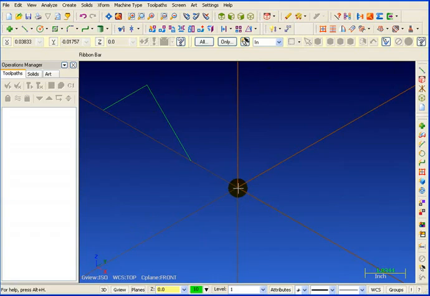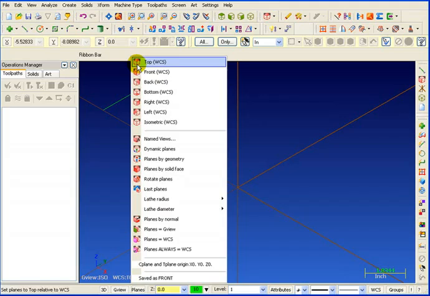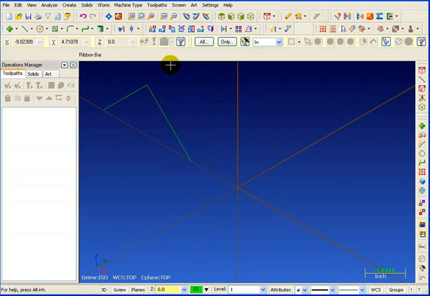this center point. So we're going to be rotating those around through the top view, so let's switch our plane back to top. Next, on our transform toolbar, we're going to pick transform rotate. It says select the entities to rotate. I'll hold down my shift key and pick this line, and it will select it as a chain. We'll end our selection.